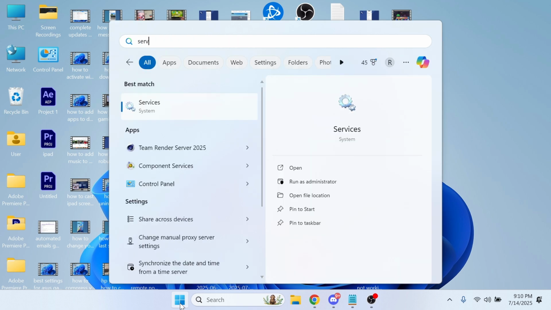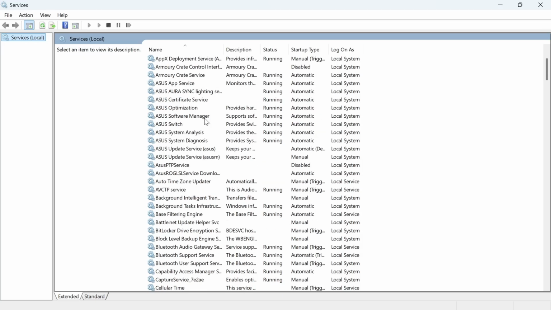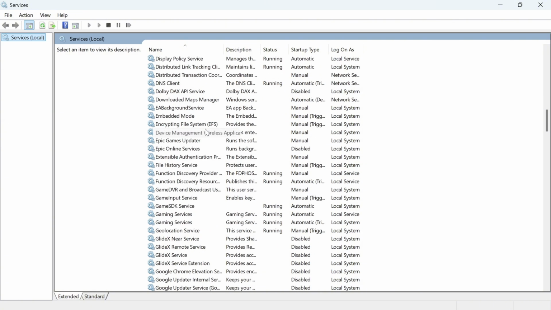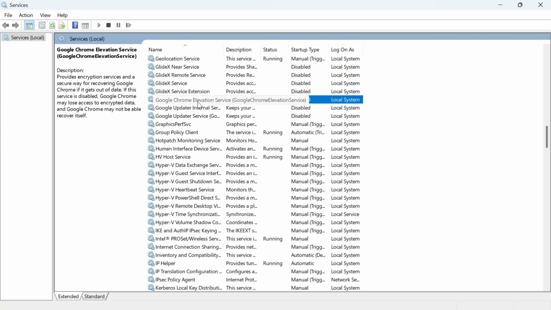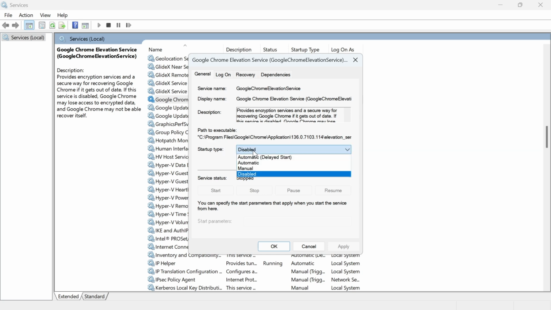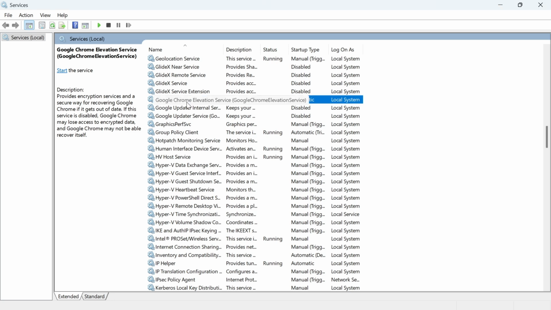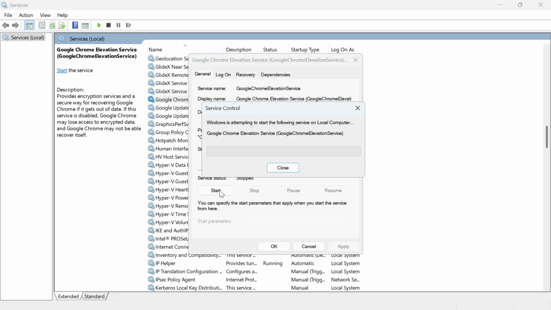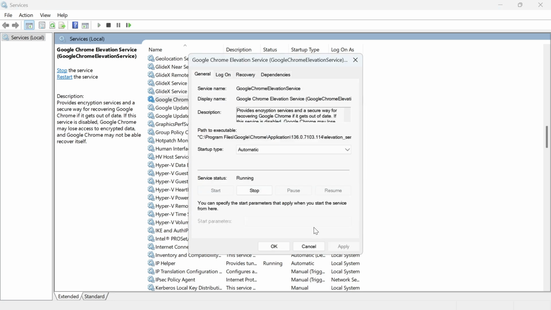You can then search for services and click on this window. Now scroll down the list of options until you see a service called the Google Chrome Elevation Service. Now we're just going to double click on this, make sure the startup type is set to automatic, and then press apply and OK. We're then going to double click on this again and click on start, and that should go and start the service, and then we can press OK.